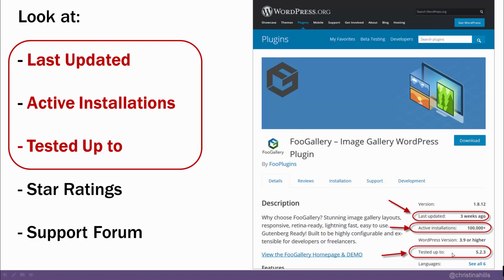And then tested up to, this is whatever the latest version of WordPress is. So it was 5.2 when I took this slide. So even if it was last updated, let's say it said 6 months ago, but it showed tested up to the current one, then this is a non-abandoned plugin. So these are the things you want to look at, right?